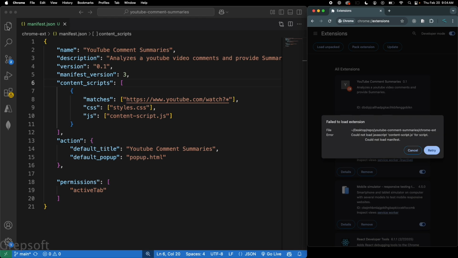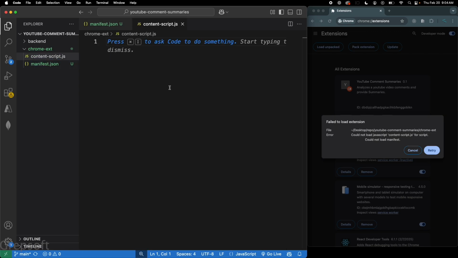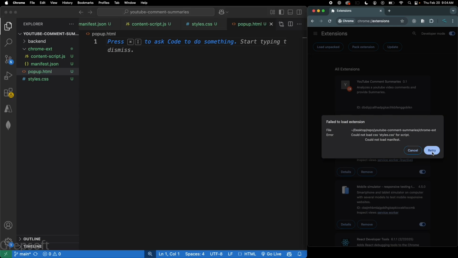Oh, okay, so that means we need to create the file. So I'm going to come over here, and I will do content-script. It's trying to find the file actually. So I'm going to do this, and we'll save, and we're going to do retry. Okay, so now we need the style.css. So as you can see, it's just kind of telling us, and I'm going to do styles.css, and while I'm here, I will also do popup.html. Okay, let's come here and do a retry.